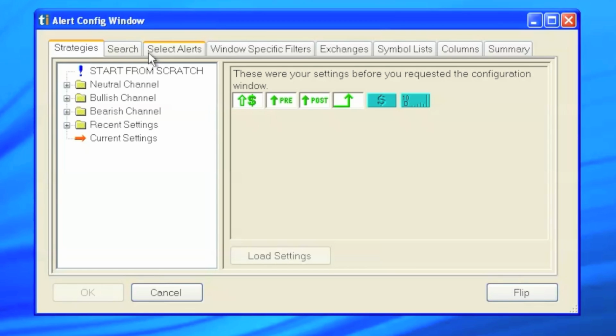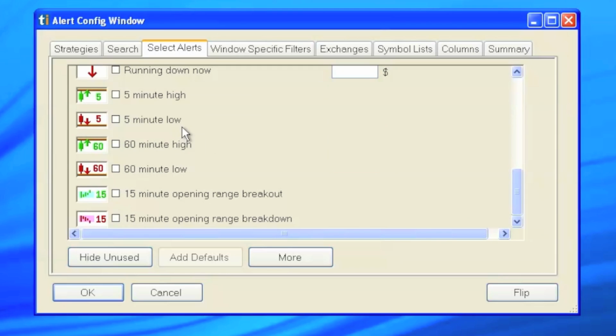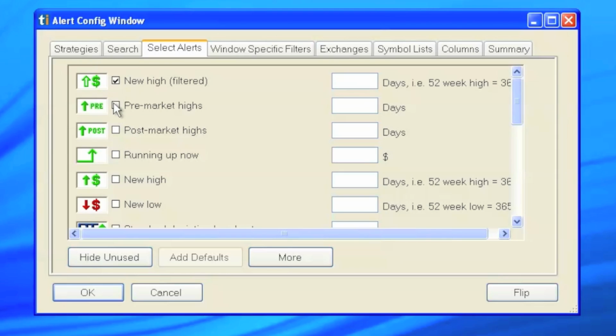In this lesson, I will go over the Select Alerts tab. The Select Alerts tab allows you to select alert types that should be displayed by the current alert window. You also set the criteria for each alert using our parameters. This tab is very important because this is the basis for creating your strategy.